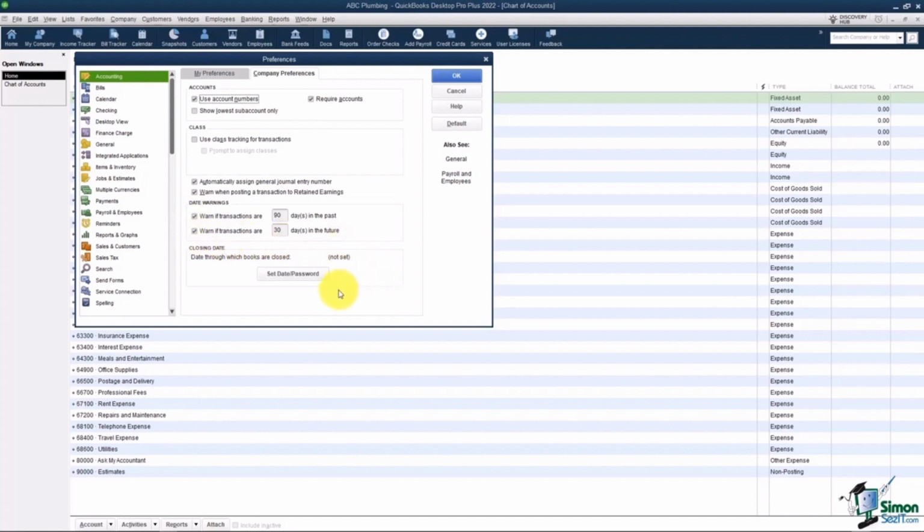I did also want to mention this date through which the books are closed. In real life accounting, you close the books at the end of every month and you close the books at the end of the year. If you had closed the books through the end of the month and you see a mistake in a prior closed period, you would make an offsetting entry in the current period to adjust for that.